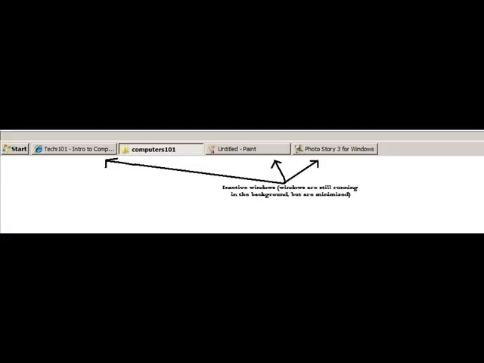And this is the introduction into an inactive window, or a window that might have been minimized, or a window that is not currently being worked on at the time. You see how it looks as though the active window is pressed in as if it was a button, and the inactive buttons on the taskbar look as though they're unpressed.